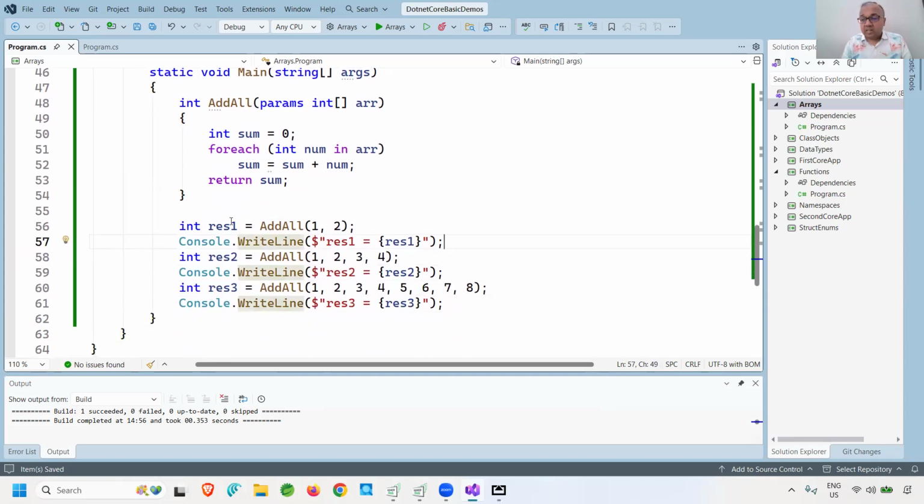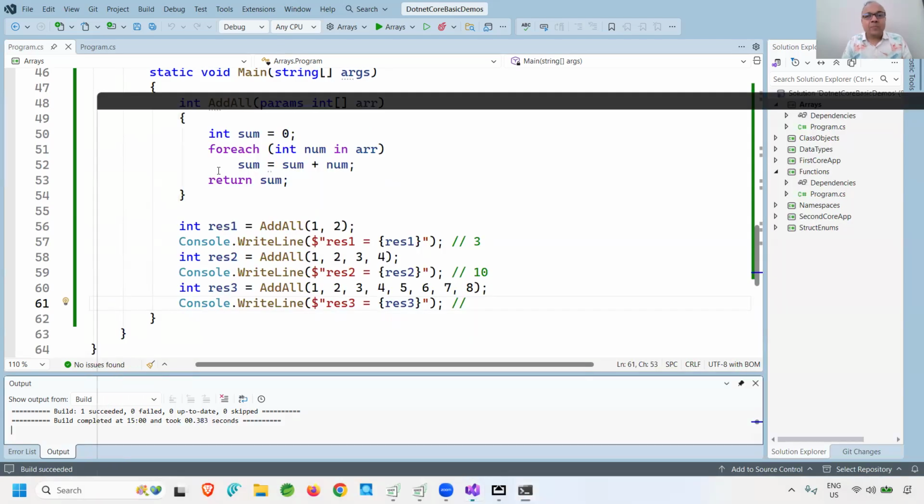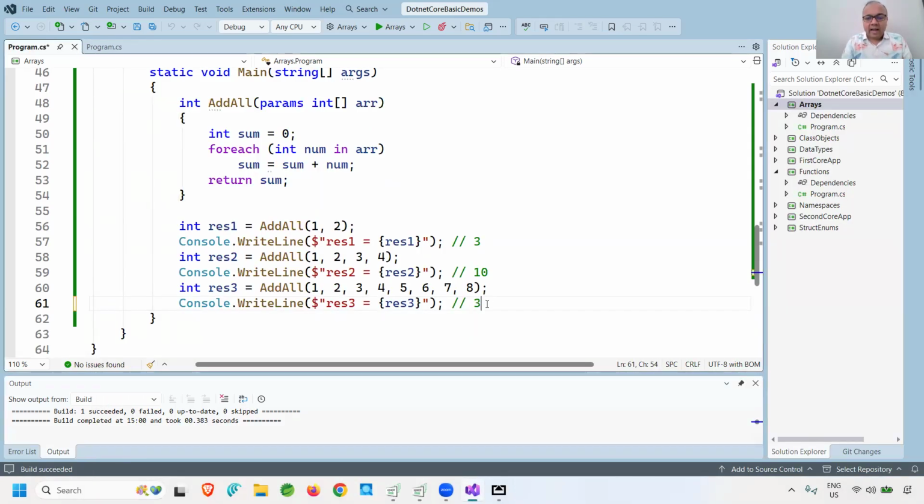Here you can expect the results like this. This should be 3, this will be 10, and this one you can do the addition and check. Even I don't know. Let me run it and quickly check. Yes, that addition 1 plus 2 plus 3 plus 4 plus 5 plus 6 plus 7 plus 8 will be 36. Great. And this is how you can write the function with a variable number of arguments. You can check Console.WriteLine was one such function which can take any number of arguments from you.